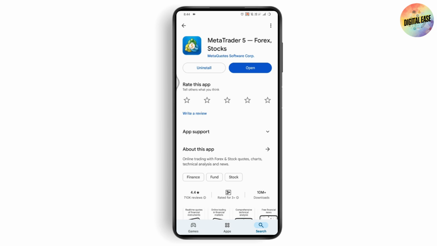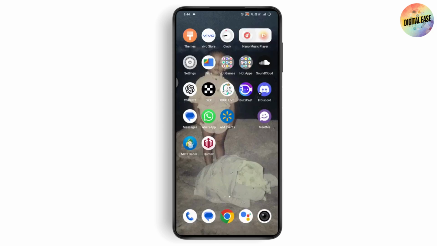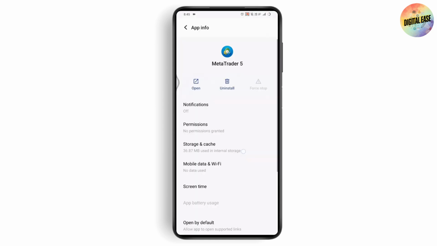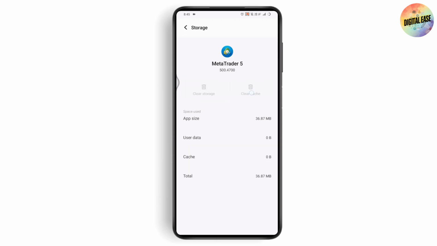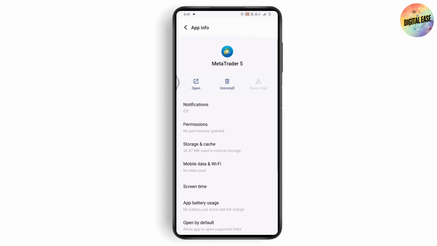But even if that doesn't fix your problem, then you just need to simply go back. Now tap and hold on to that MetaTrader application. Go with the app info and tap on storage and cache. After that, tap on clear cache and also clear storage. Once you've done that, you can simply again go and log into your wallet and your problem might be fixed.